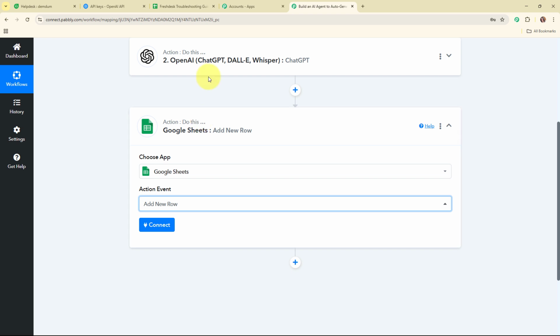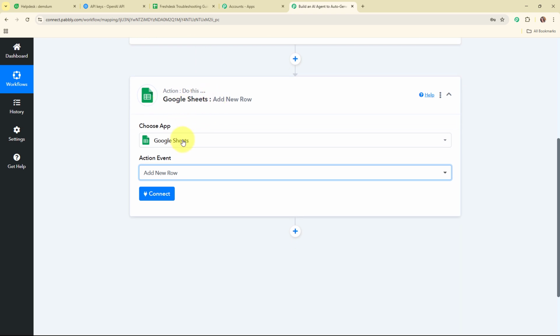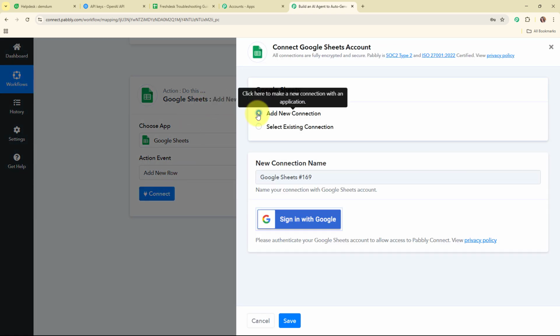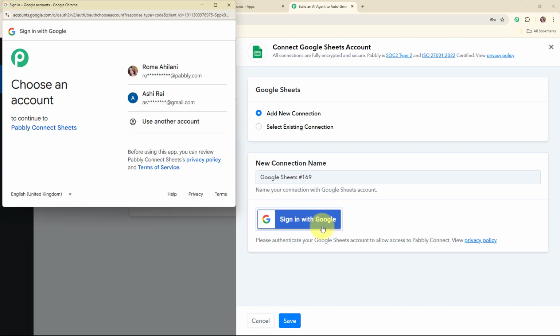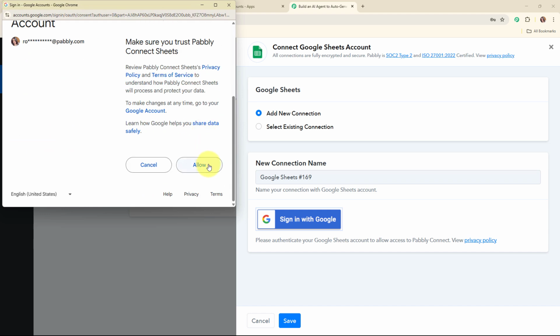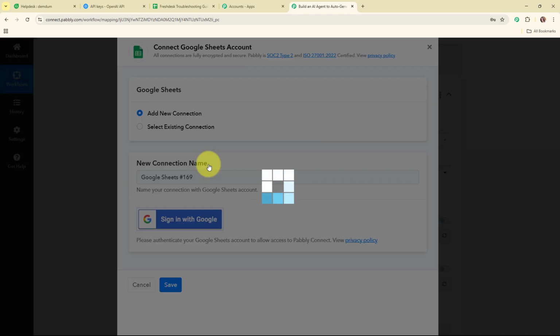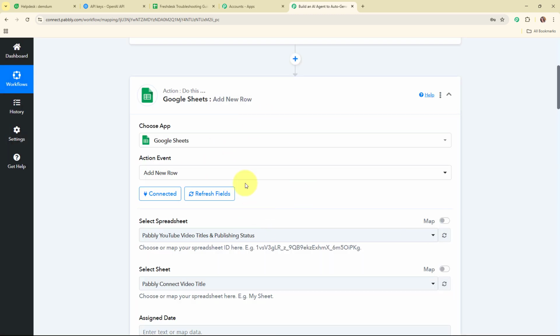Alright, so now to connect my Google Sheets with Pabbly Connect, I'm going to click on this connect. To build a new connection, I'm going to select add new connection. If your Google Sheets account is already connected with Pabbly Connect, then you can click on select existing connection. And now to build a new connection, I'm going to click on sign in with Google. Here I'm going to select the desired account, and then I'm going to click on allow and give access to Pabbly, as your data is secured with Pabbly. Authorization successful. So here you can see we are now successfully connected.